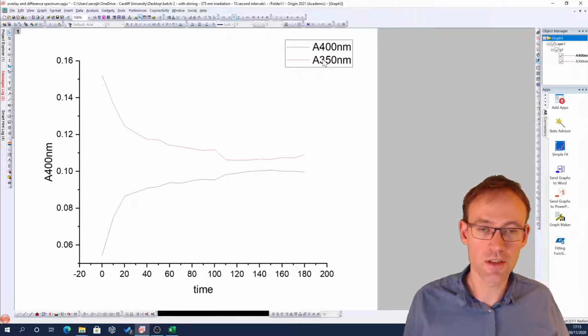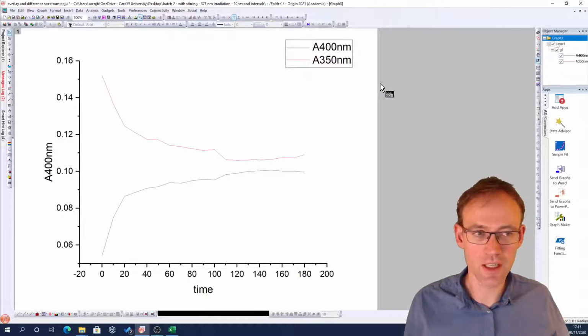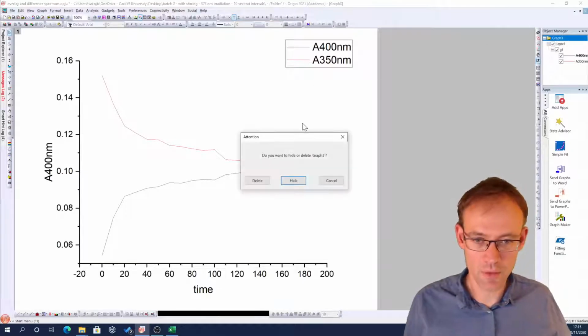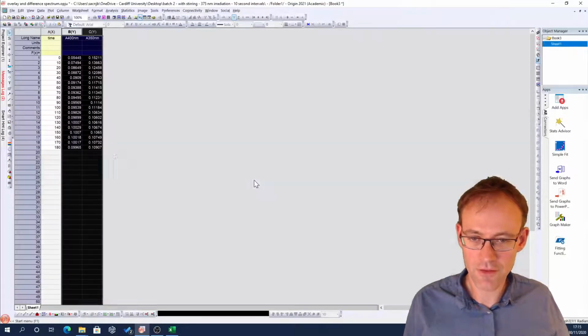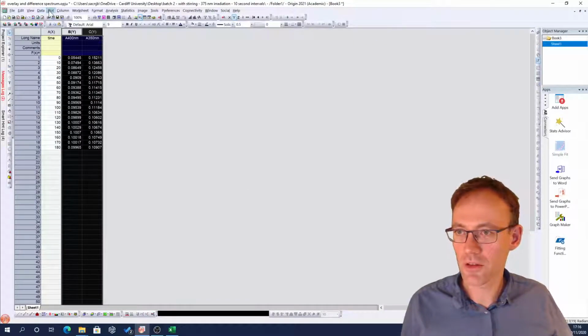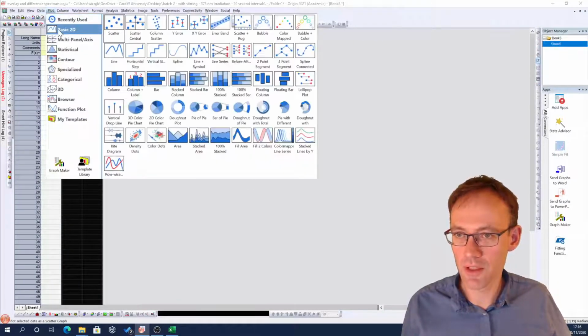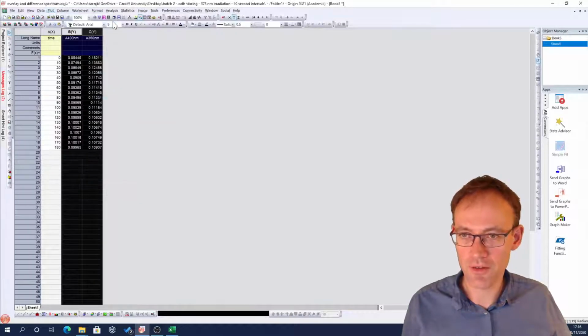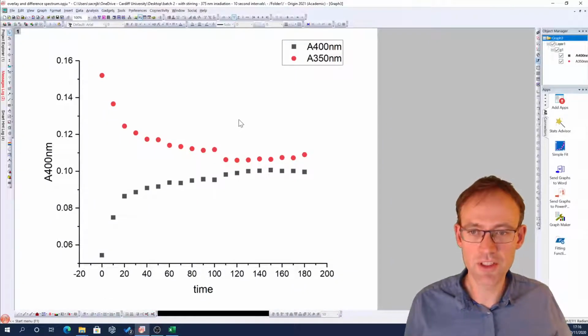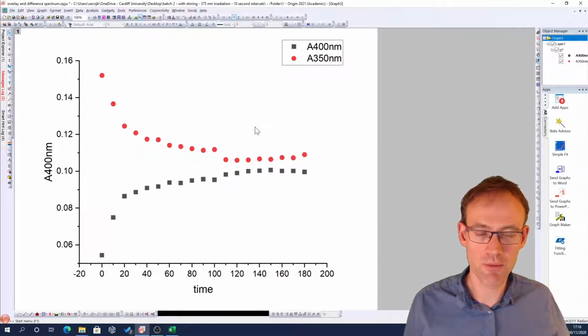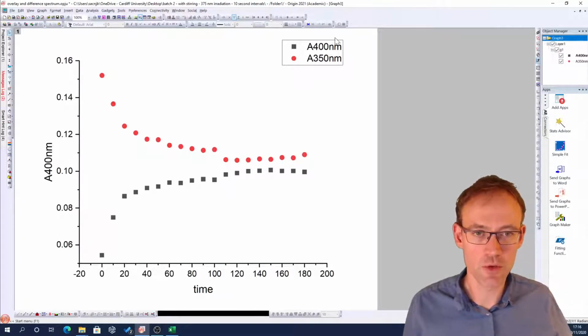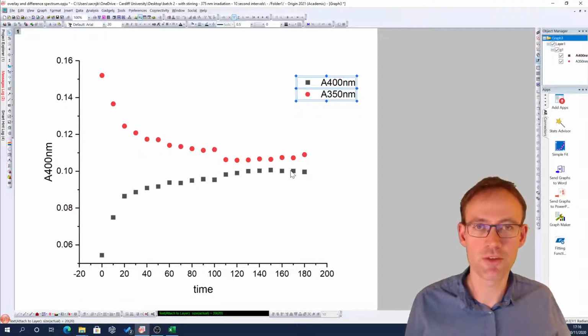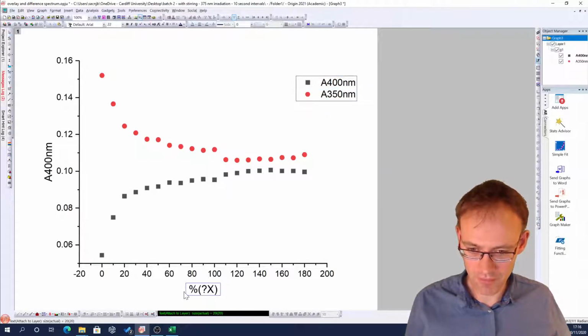Now this is a representation of those data as a line, but actually I'm going to delete this graph because I am probably going to prefer to have this as a scatter plot. The reason is that in the next video I am going to fit a line to these data. I'm going to fit a kinetic rate law to these data. But this is what I needed.